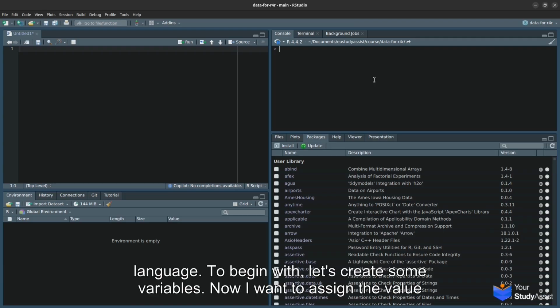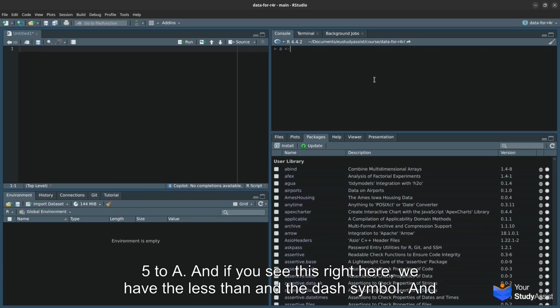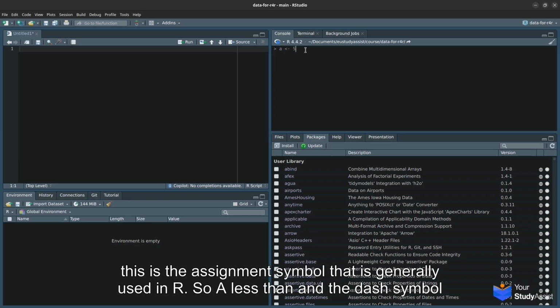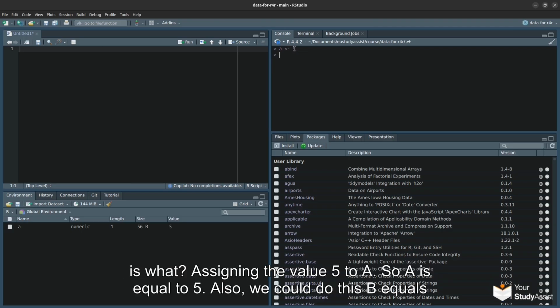Now I want to assign the value 5 to A. And if you see this right here, we have the less than and the dash symbol. This is the assignment symbol that is generally used in R. So a less than and the dash symbol is assigning the value 5 to A. So A is equal to 5.